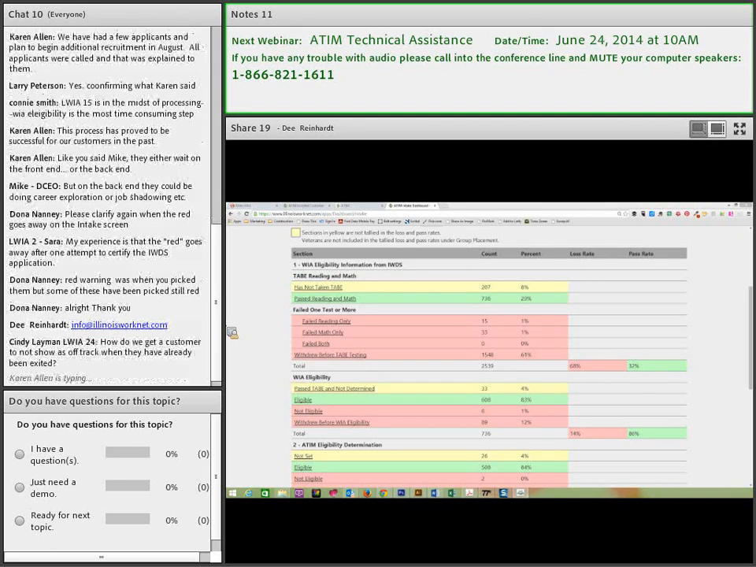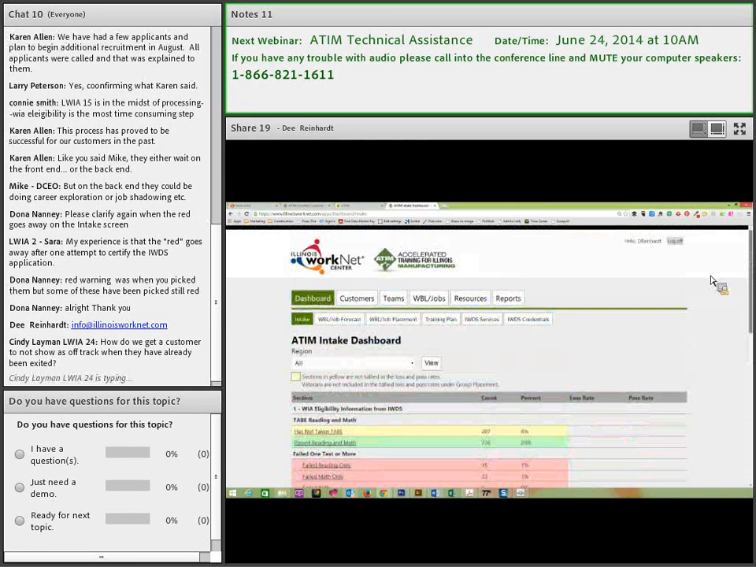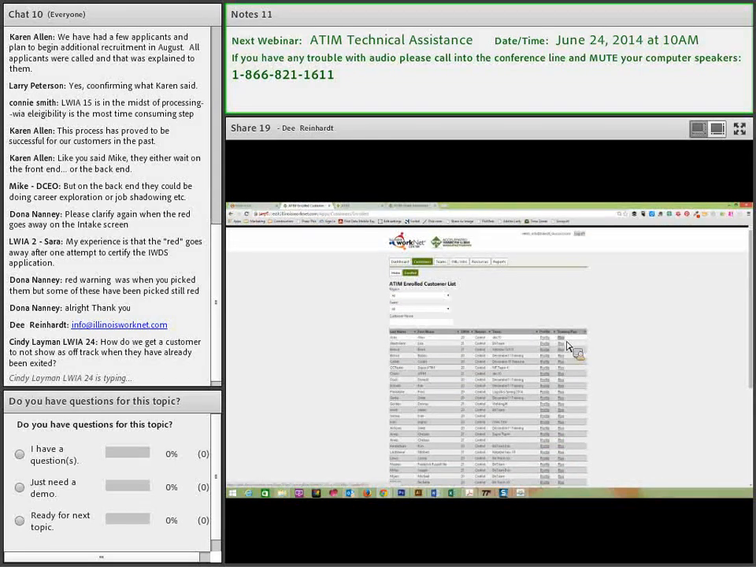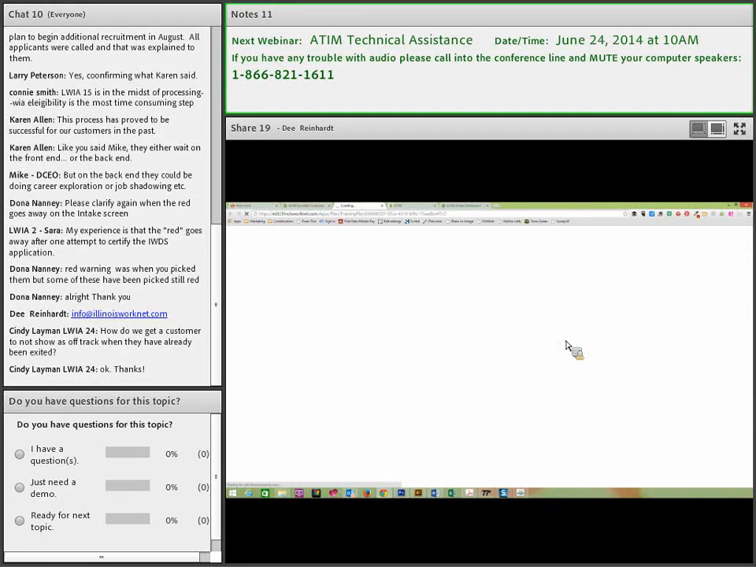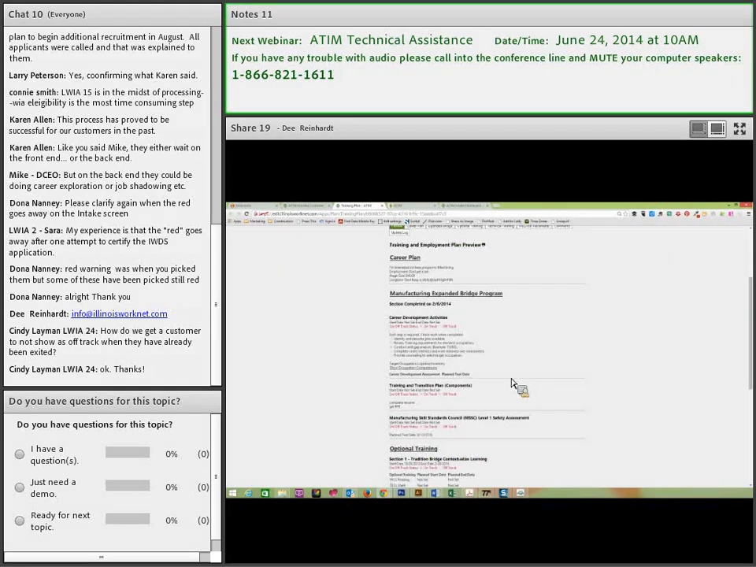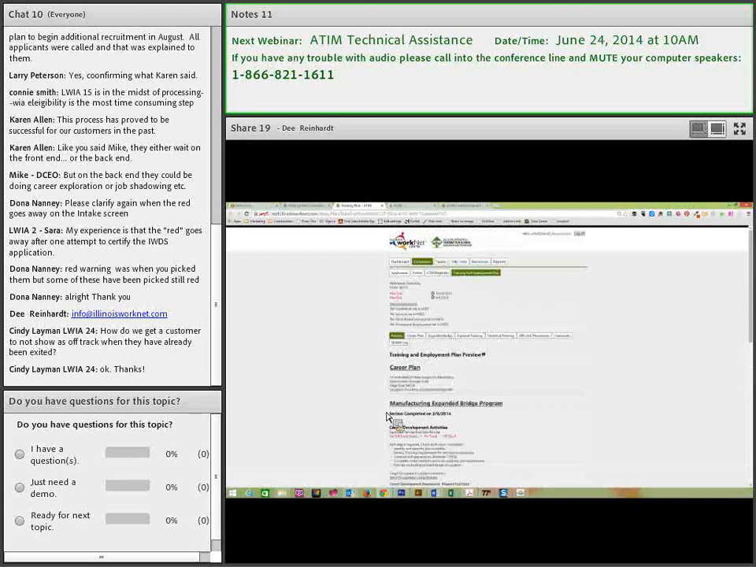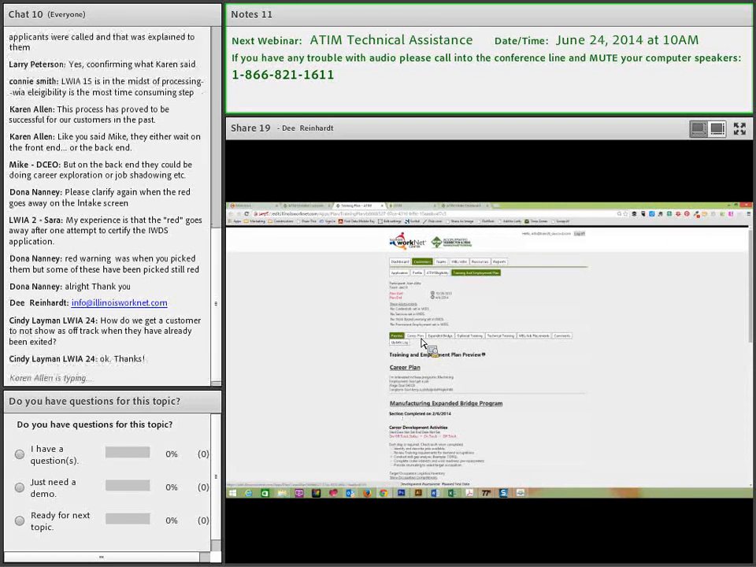How do we get a customer to not show us off track when they have already been exited? Oh, great question. You need to go in and modify the plan. So I'm going to go into the test area here, under Alan Alda, plan. Sorry, it's loading, because we're in the test instead of live. And then you would go in and change what their plan is, all of the pieces down here in the plan. And then I would also put in there just a note that says exited, so that you're not having them show up again anymore.